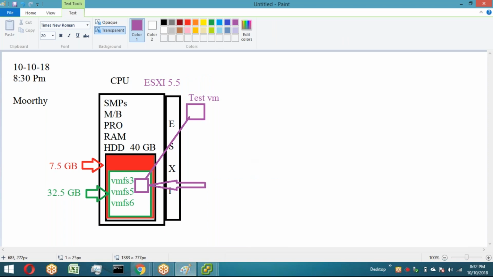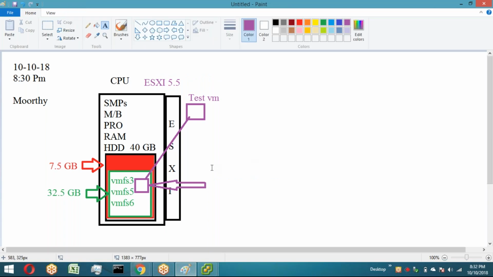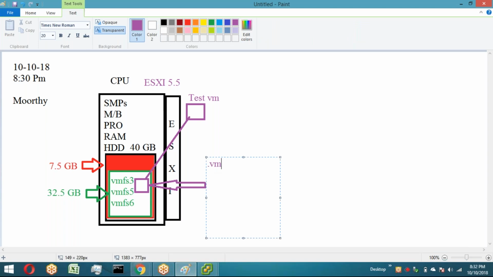The configuration file, .vmx, and the additional or external configuration file, .vmxf, then the snapshots configuration file, which is called .vmsd, then the file called VMDK, which is nothing but the hard disk file of the virtual machine. So this alone I would like to change the color of, because we are going to pay attention to it today. So here I would like to mention it .vmdk. Hopefully it is visible for you guys.